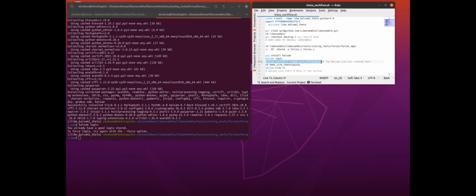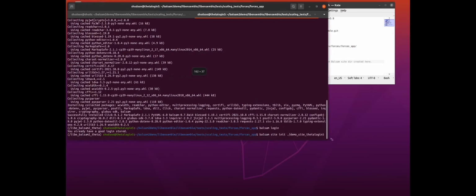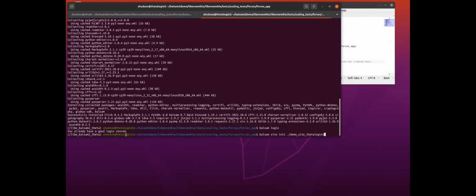And now I'm going to create a new Balsam site, and I'm calling it demo site, and then I'm appending the name of the current login node. Because the site does run on a particular node, you don't have to always be on that node, but if you change something and want to sync it, then you need to be on the node, so it's good to have that in the name.